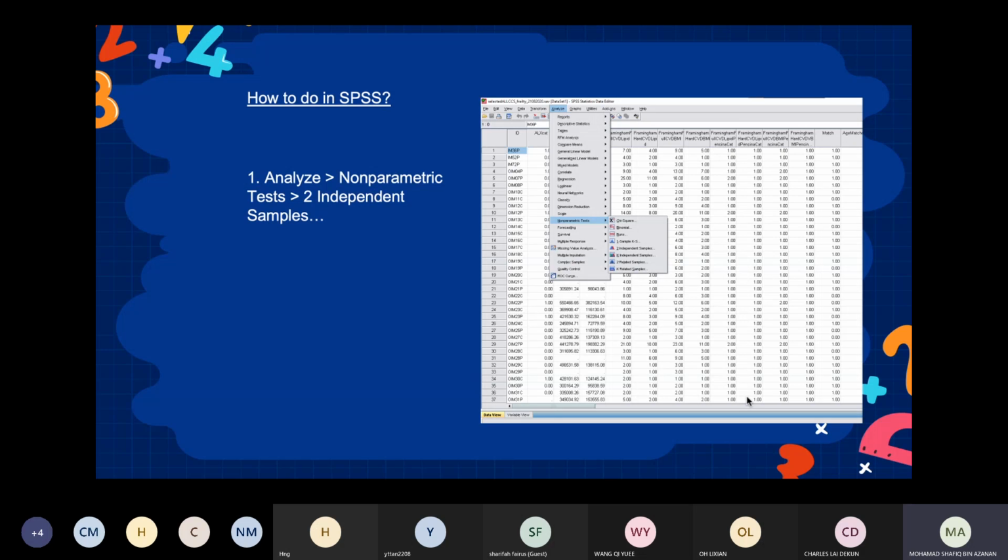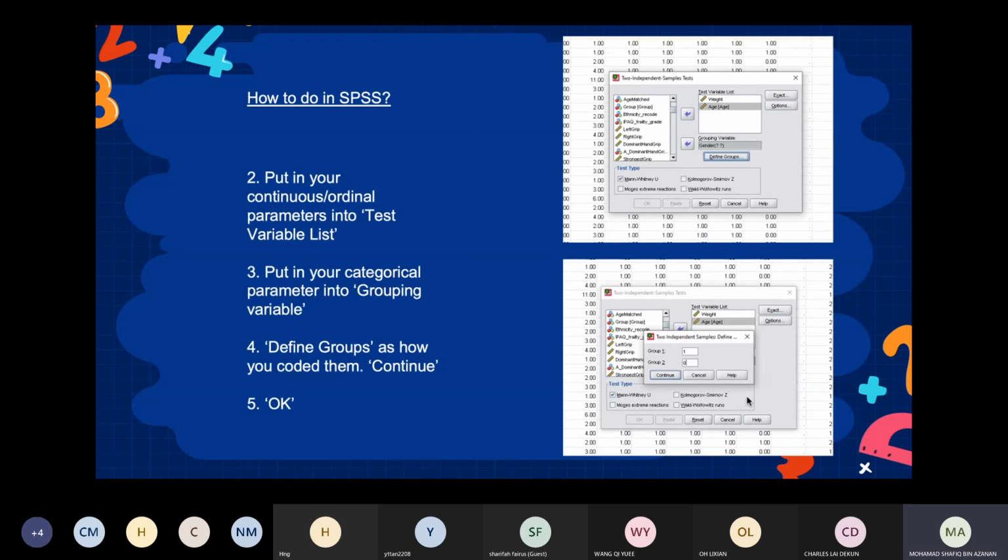This screenshot is based on the Windows version, I think version 18. Even if you use the latest one, it should be about the same. If you have a Mac, it should be about the same, but the non-parametric test is hidden under Legacy Dialogs, so you can find it there. That's just a bit of a different UI on Mac. So it goes to Two Independent Samples for the Mann-Whitney U test.